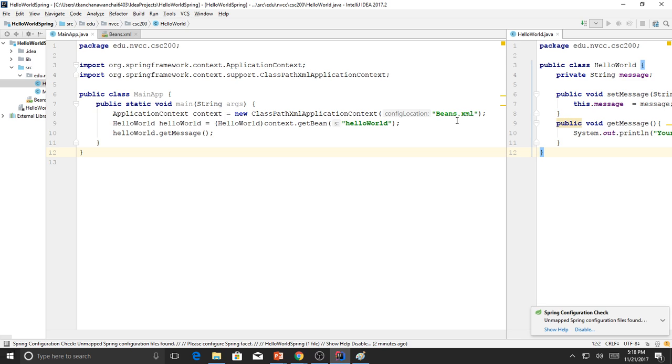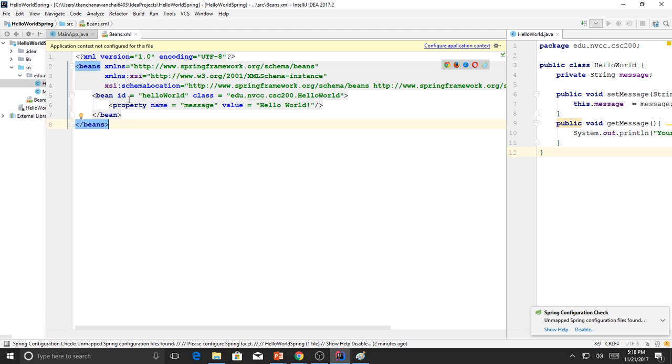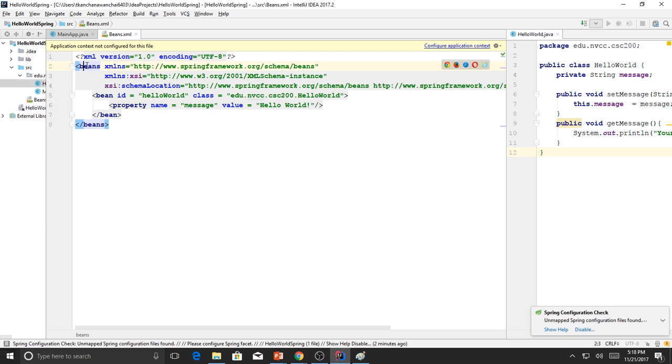And remember, we're going to use dependency injection to decide which one is the right object to use, right? So that's why we have beans.xml, and beans.xml says I give the ID. This is an XML file. XML is pretty much just tags.